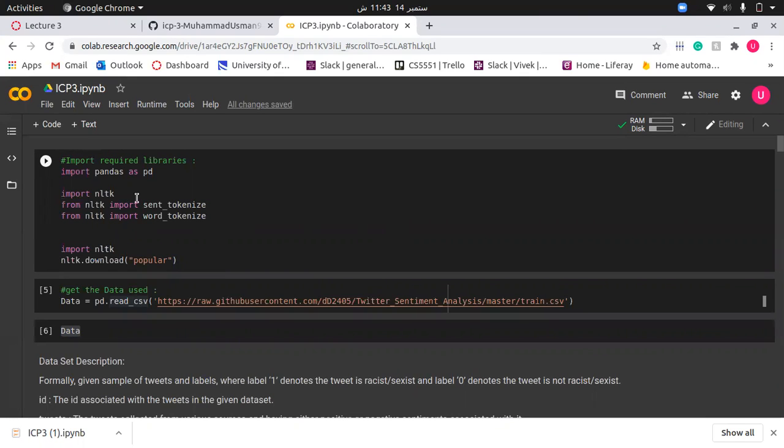So step one is you need to import libraries like Pandas and the Natural Language Toolkit. And from the Natural Language Toolkit, you need to import sentence tokenization and word tokenize. So we will use these two functions later in this program.